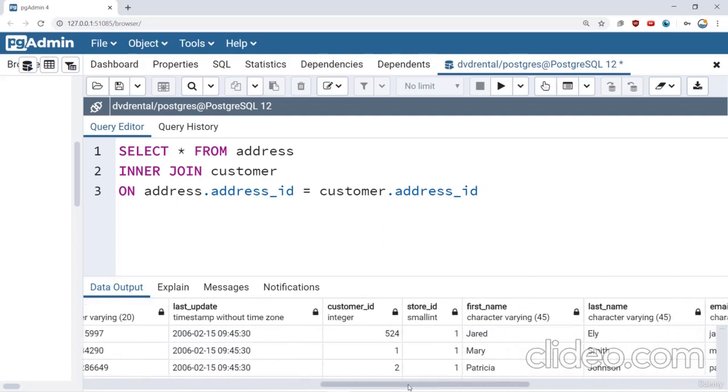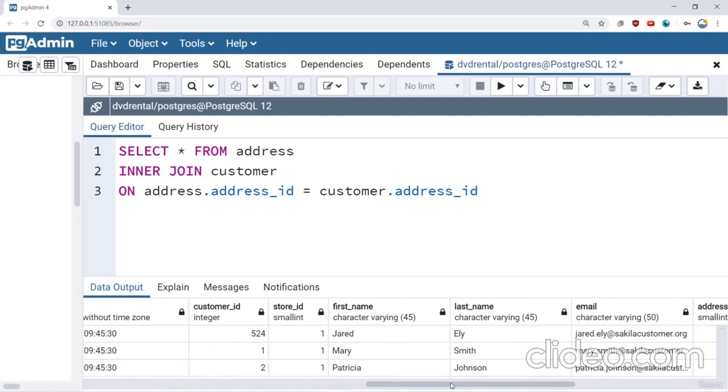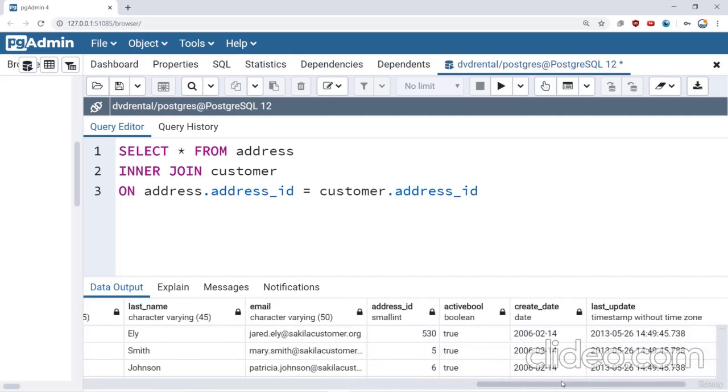And if I keep scrolling all the way over, now I get to see the customer information: their first name, last name, email, and so on. And notice here, address ID is repeated. It shows up twice, and that's because there were two address ID columns, one from the address table and one from the customer table. So in theory, I can actually begin filtering off the results of this.